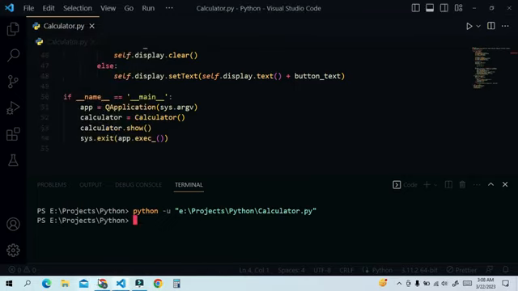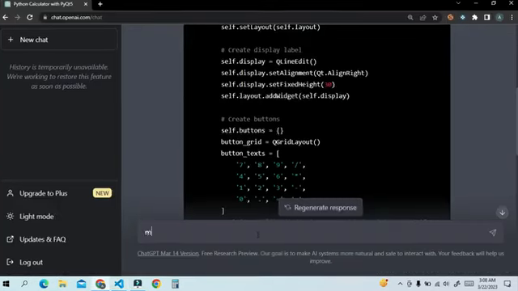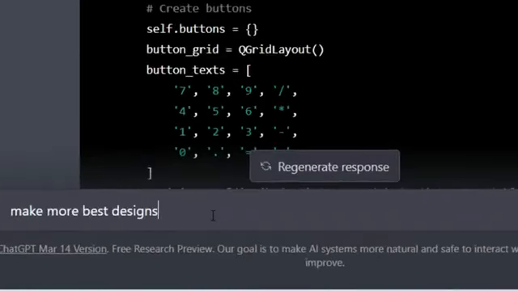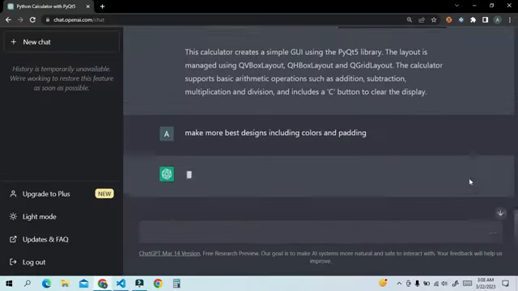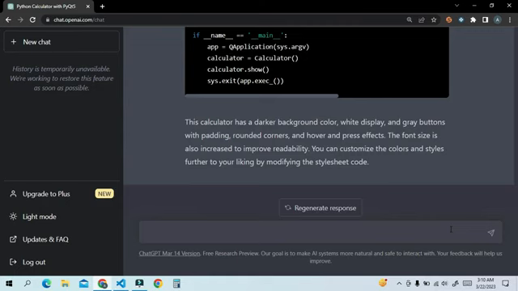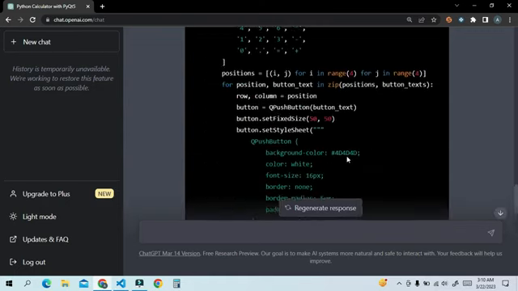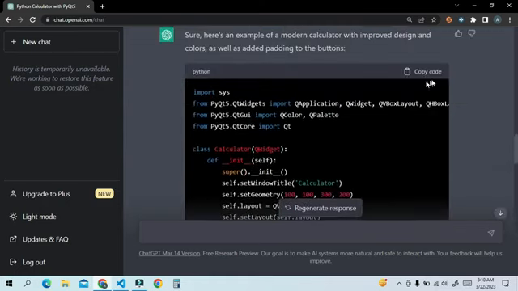Close the application and go back to ChatGPT and right here: make more best design, including colors and padding, and click the button. Here the code generated again by GPT. Here is the modified code of our calculator.